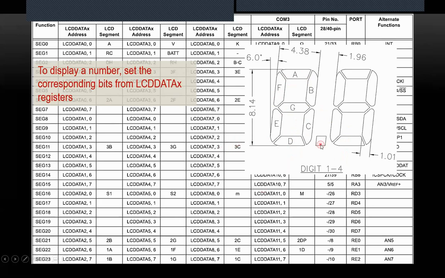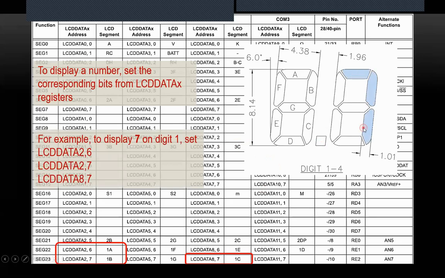So if you want to display, for example, number 7 on digit 1, then we'll have to set the segments 1A, 1B and 1C in the LCD mapping sheet. So we find that 1A, 1B and 1C are available here. What we'll have to do is, in LCD data 2 register, we have to set bit number 6 and bit number 5, and in LCD data 8 register we'll have to set bit number 7, and at the same time we'll have to switch on COM0 and COM2. So this will display number 7 on the LCD screen.